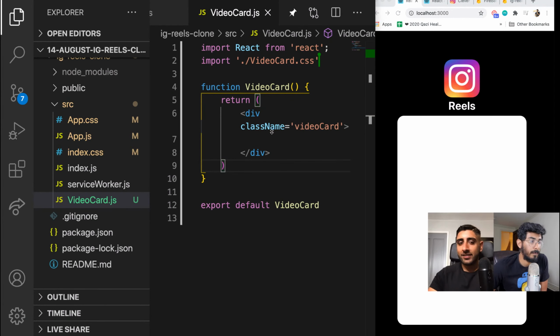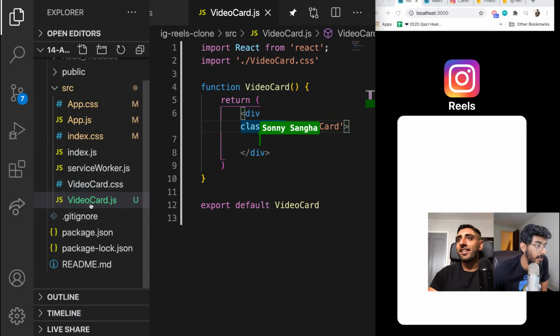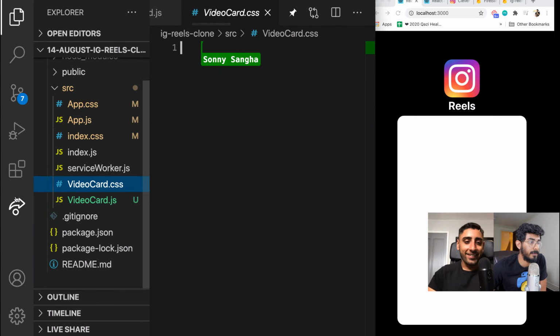Did it create it? Ah, there it is. Video card.css. Oh, yeah. Damn, that took forever.